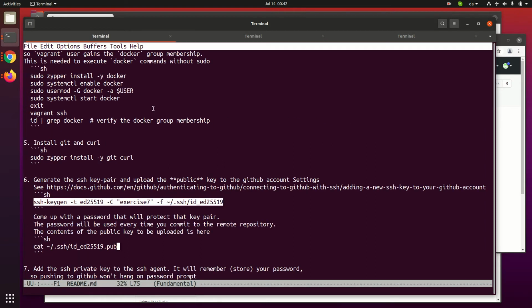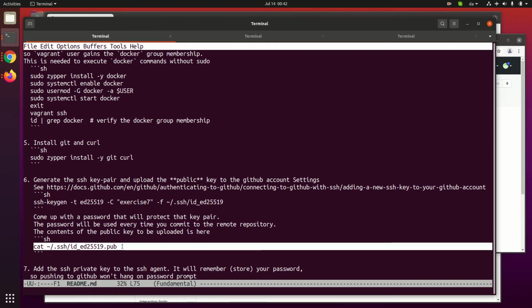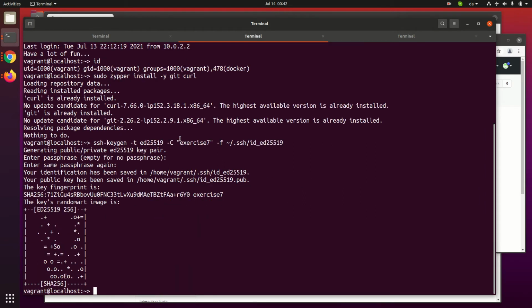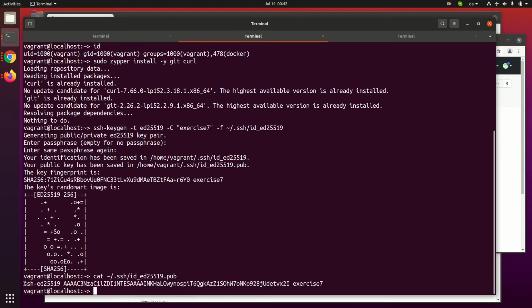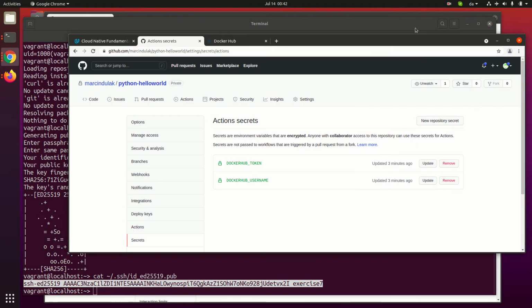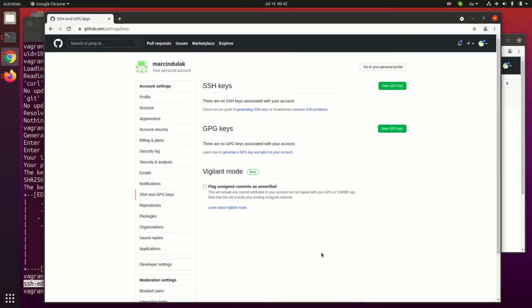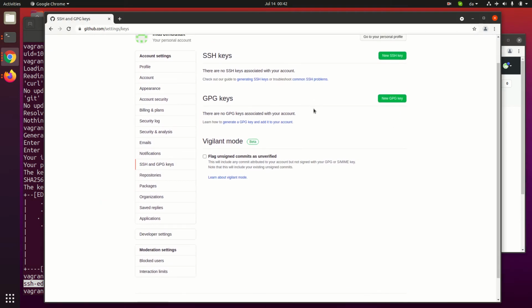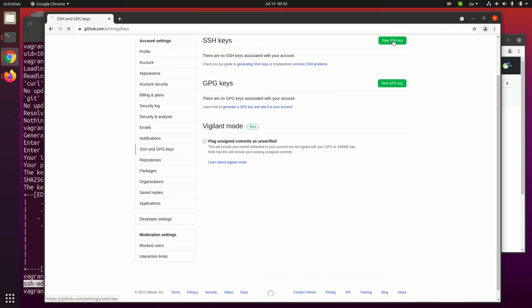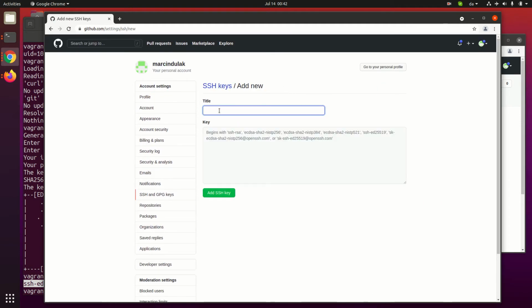So the key pair has been generated, and now I can copy the contents of the public key. I will just take the whole string, and what I want to do now, on the account level, is add this SSH key, and I will call it exercise 7.